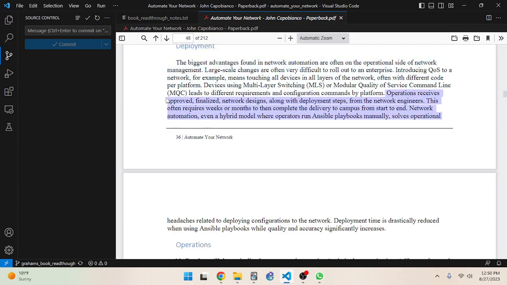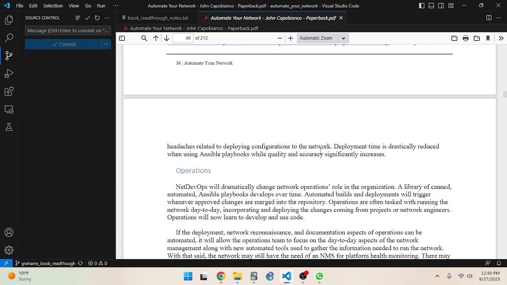So operations receives approved, finalized network designs along with deployment steps from the network engineers, which takes a lot of time. Network automation, even a hybrid model, reduces the time and the headaches. And you can use it just with Ansible playbooks, which are free.